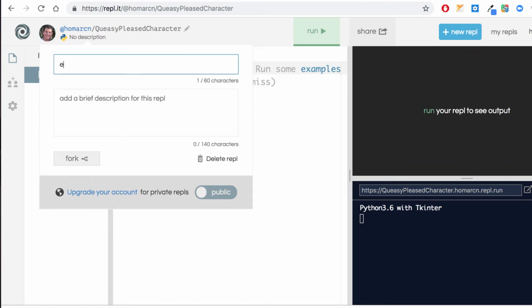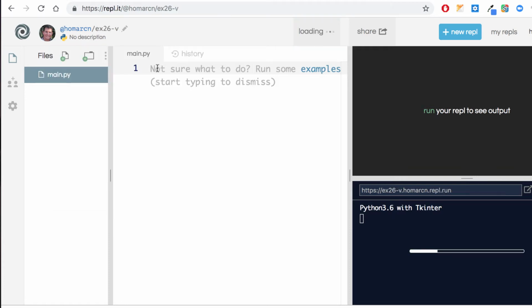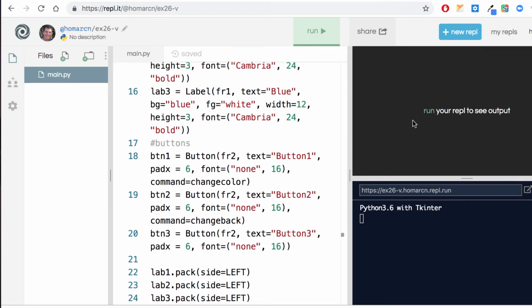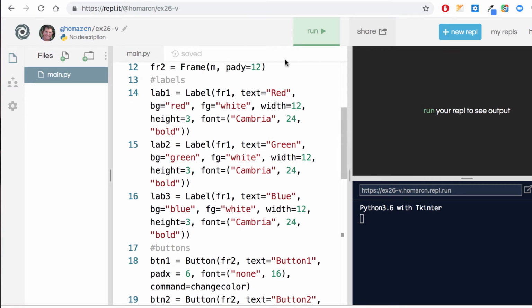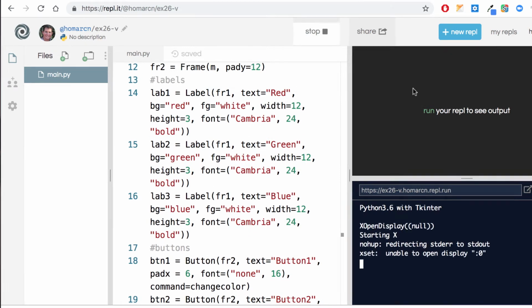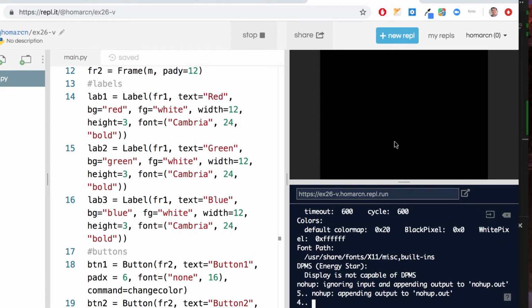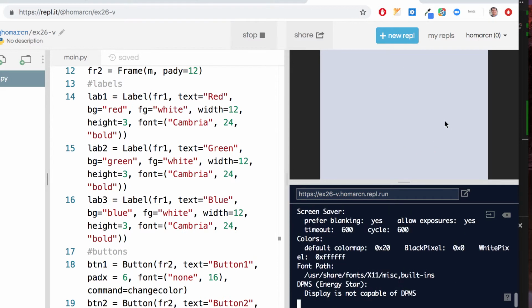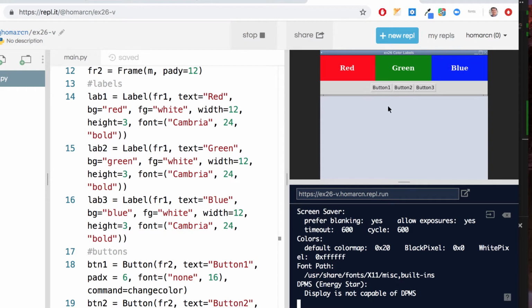I'll call it EX26, and then just call it EX26 for yourself. Here, and paste it all in. Now, in here, it could actually show up okay. It may work if you run it in here. It seems to be a little buggy. That's the only reason why we're not using this, because you're running an interface already through a web browser, which is a problem. But there it is. It actually works in there. Look at that. It works in here.